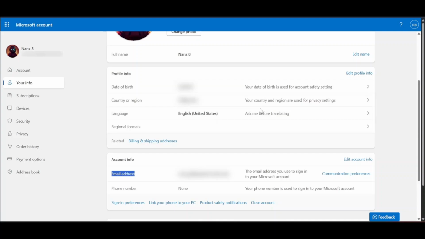If everything's correct, you'll reach the Outlook homepage. From here, click on inbox to see all your emails. You're basically all set to read, reply, and manage your messages.